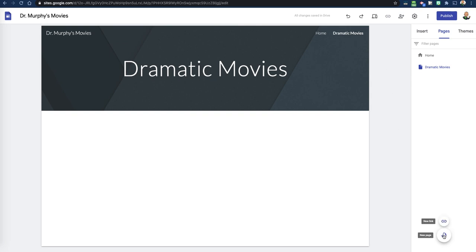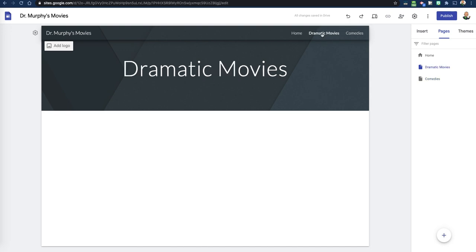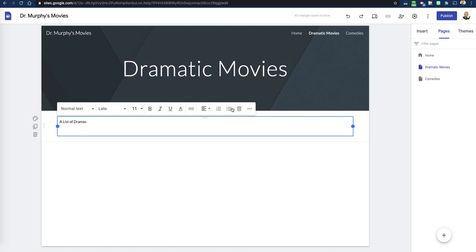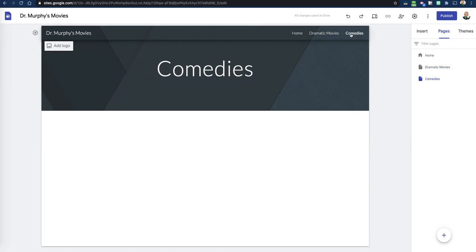Let's say I also want to create a page with comedies. So now I have my 3 pages here. 2 of them are blank except for my title. And of course I'll add elements here. So maybe I'm going to add a list of my favorite dramas, and I can add a bulleted list with all my favorite movies. And maybe I'll do the same thing for comedies.